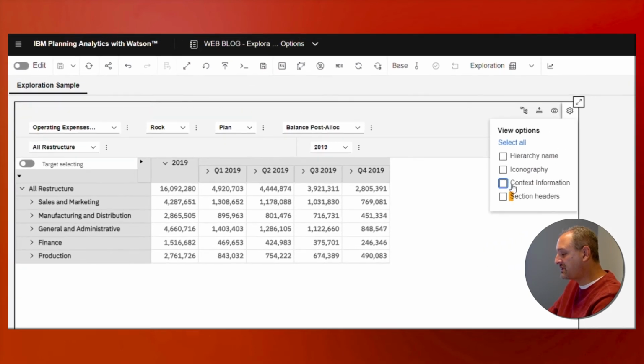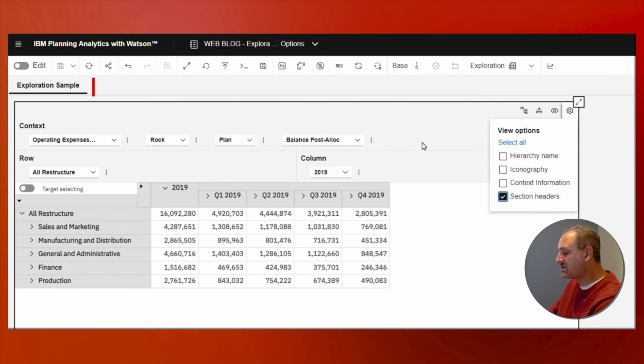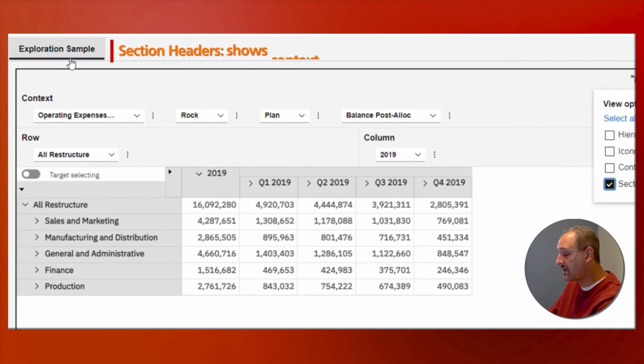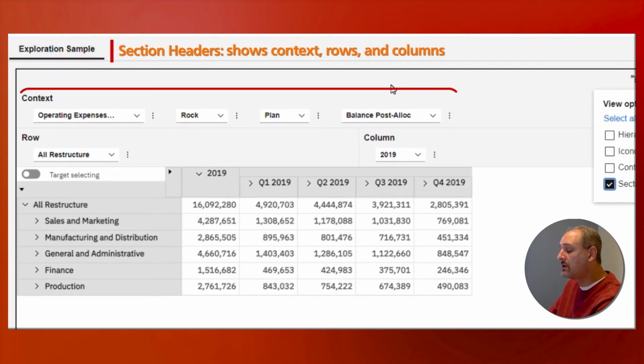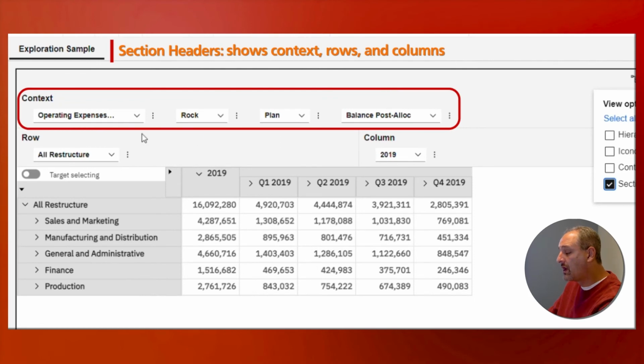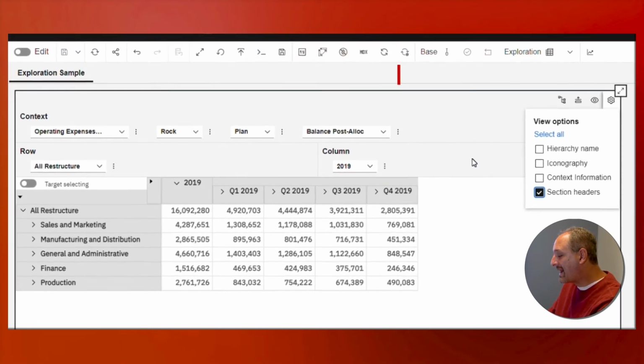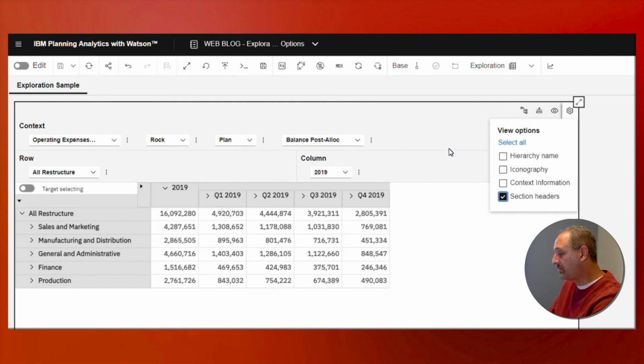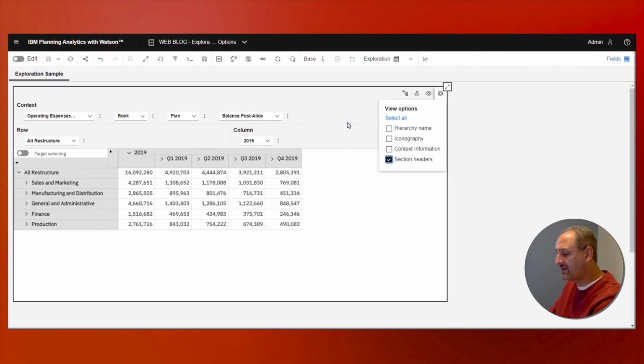And the last option is section headers. What section headers does is tell us, within the area, what our context is, what we used to call titles or picks, what's set up in our rows, what's set up in our columns. By manipulating these global settings, it makes for a better user experience for your end users to determine what they are looking at and what they are navigating through, as opposed to having to guess.